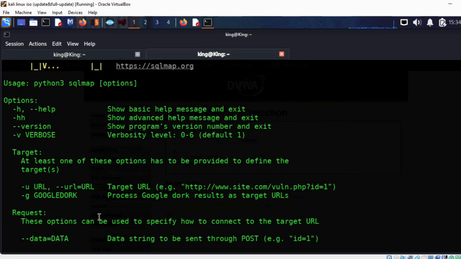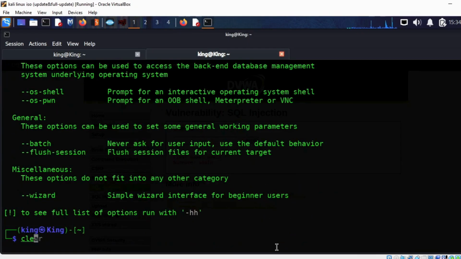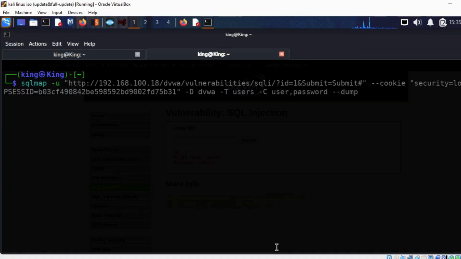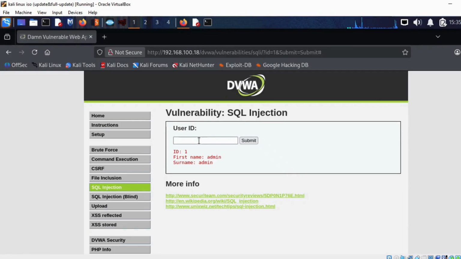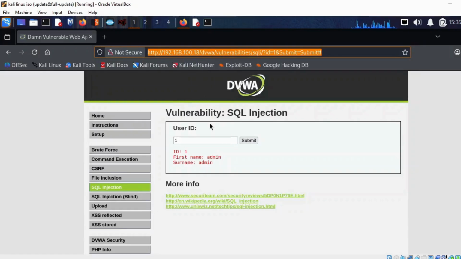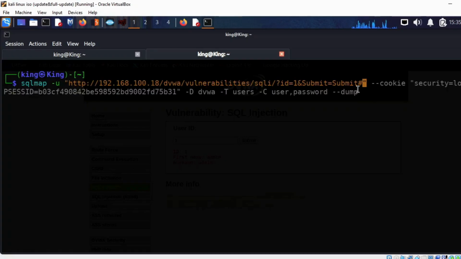And let me see if I can find it like this. We're going to use -u for the target. So let's go and do this. First of all, let's clear this, and let's do sqlmap -u, and in this case, make sure you use double quotes like this. Then you're going to have to go to your vulnerable target, in this case Metasploitable. So you press 1 over here, and it gives you this URL. So you copy the URL, and then you come over here and put it inside the double quotes like that.